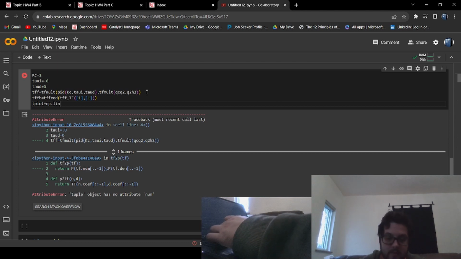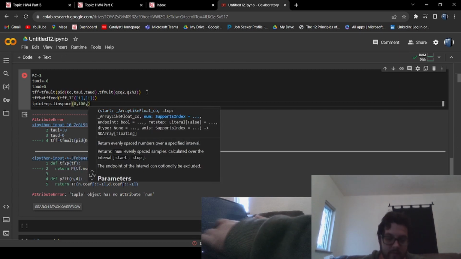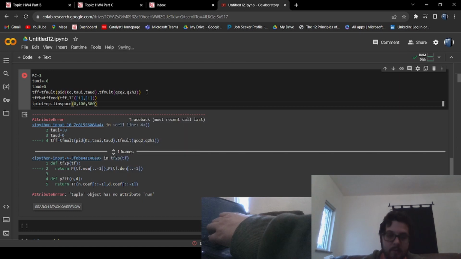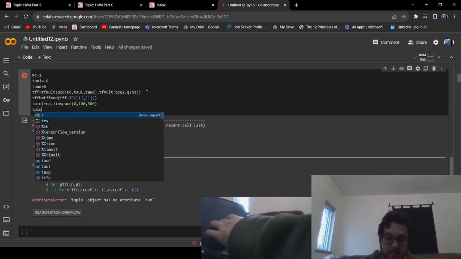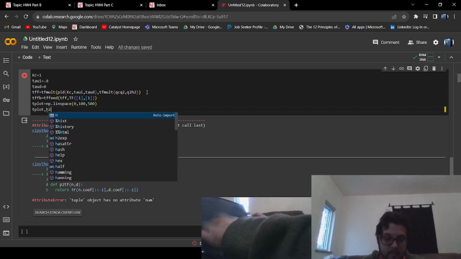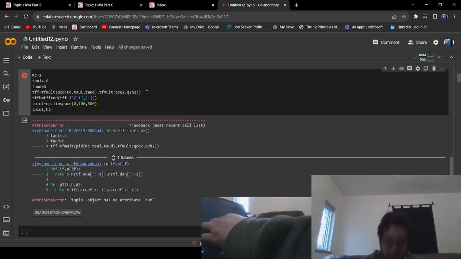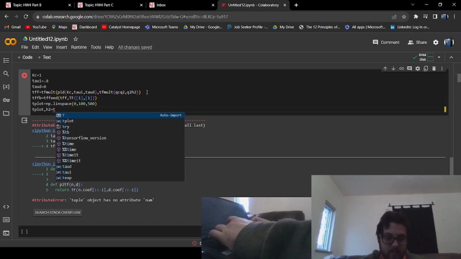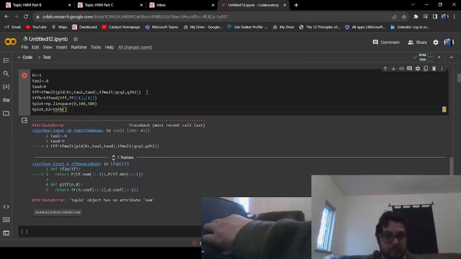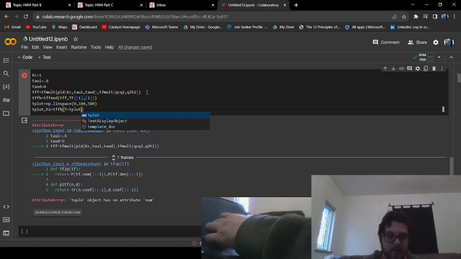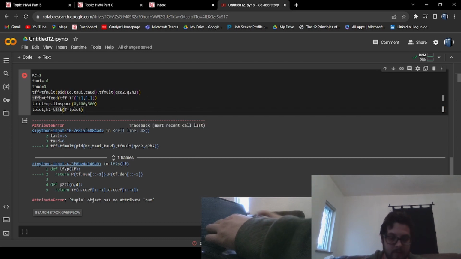Linspace from 0 to 100 with 500 data points, and then t plot and h2 are going to be equal to the step function of TF feedback. Well, TBF, it's transfer function feedback. Then T equals t plot, and did I do dot step? I think I did.